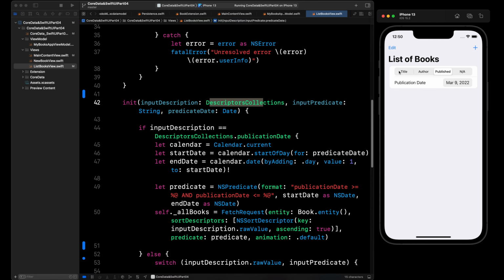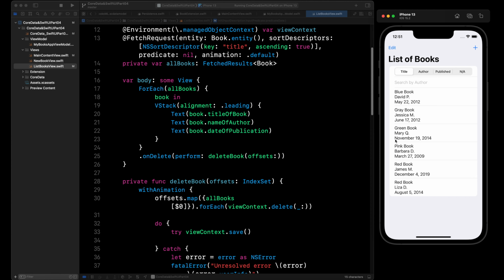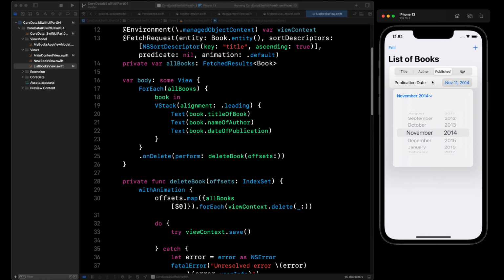When we select publication date, for example, we want to find a book by date May 22. As you can see, when we select date May 22, we found our book. This book was published on May 22, 2012. That means our publication sort works correctly. When we tap a date, that means we don't select any description and don't select any predicate. For example, select another date, November 11. As you can see, when we select date November 11, we found our book that was published November 11, 2014.